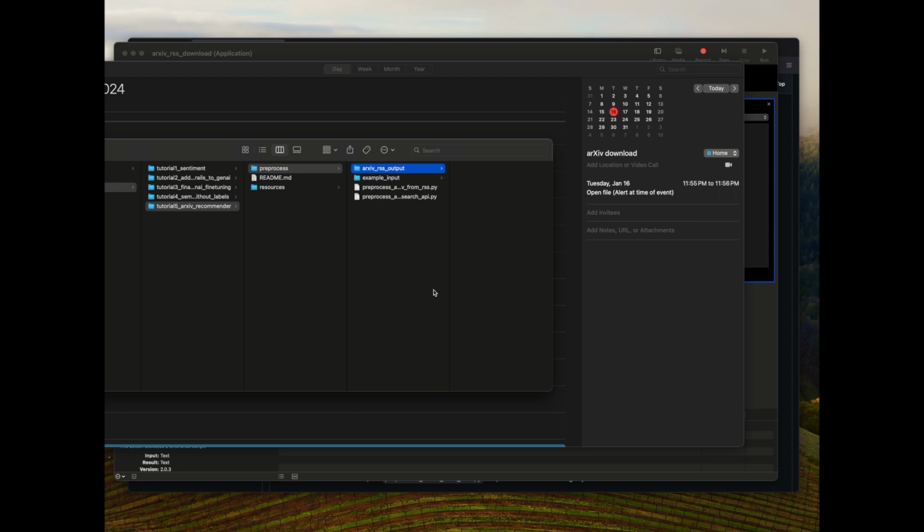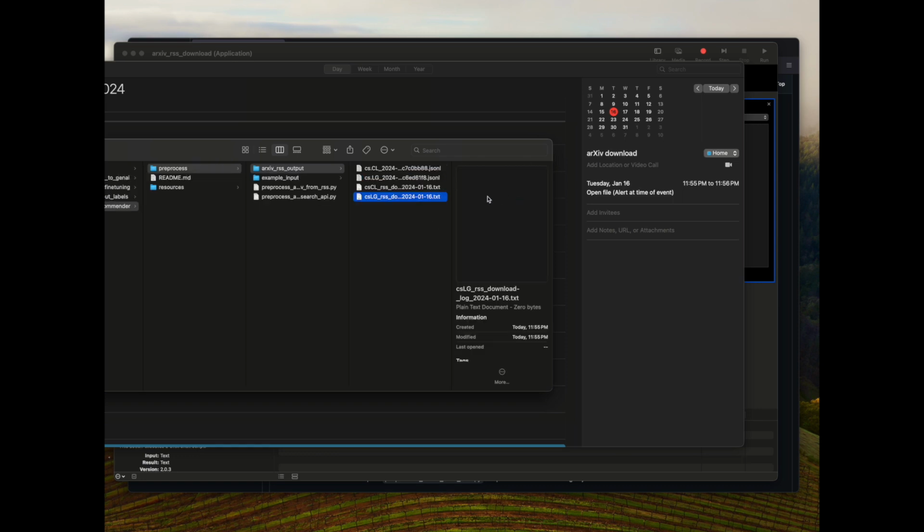Let's go back to the directory where it's going to save. And when it first runs, you may get a pop-up to confirm access to the directory. Okay, we see both RSS feeds are going to download successfully here. And then we can just upload those JSON lines files directly to the Reexpress app. And here we see that the log files are empty because the download was successful.